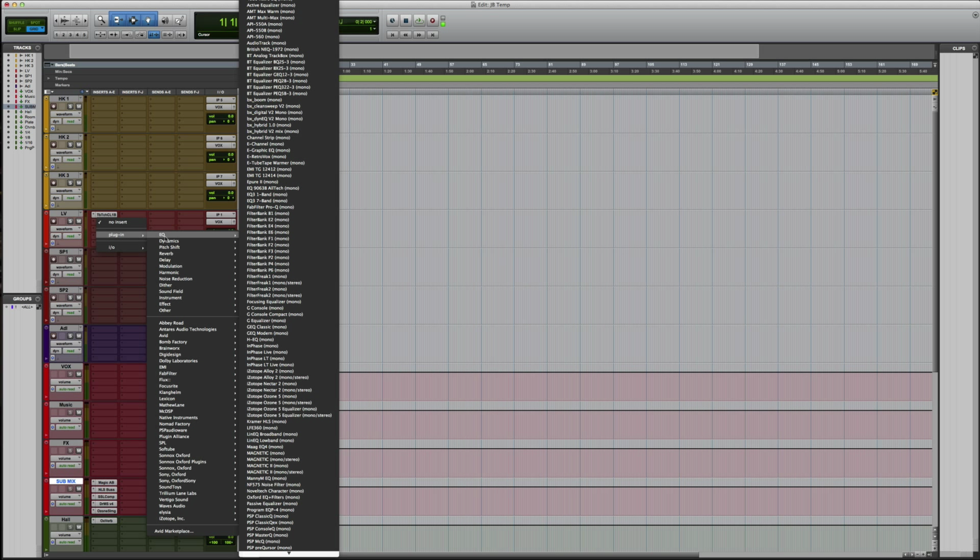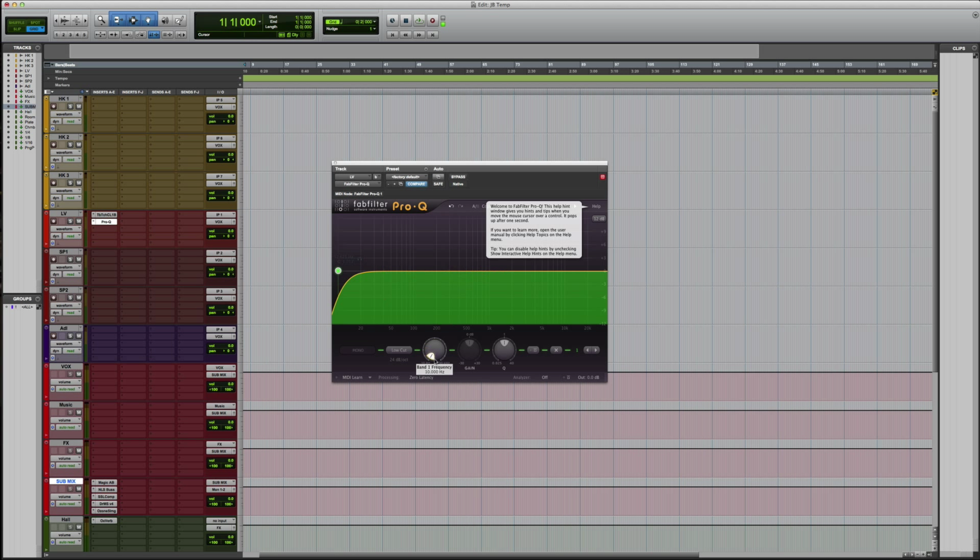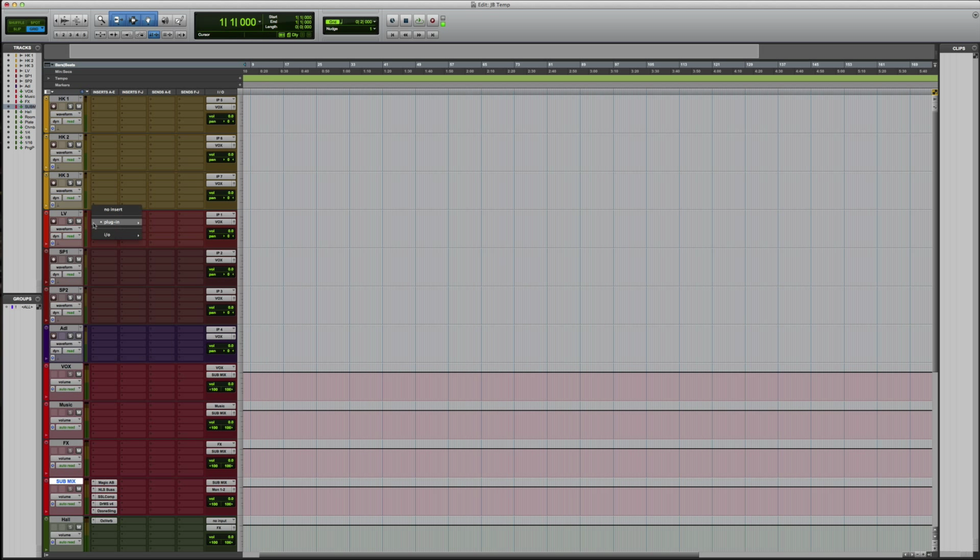EQ wise, it doesn't really matter. It depends on what I'm looking for. I can go with the standard, or I like the filter banks from Mac DSP. I also love the Fab filter, and you can just make your own. You can do whatever you want to do on this one. I love this one, and also it's a plus that you can actually listen to the frequency that you're messing with, that you're doing your surgery on. That's about it, you guys.